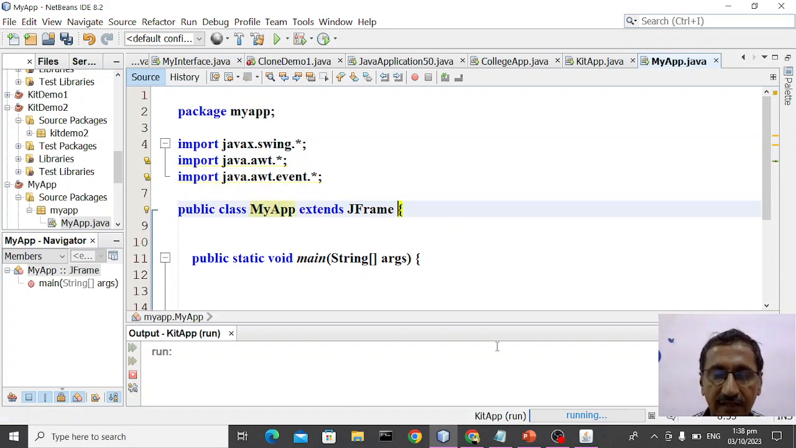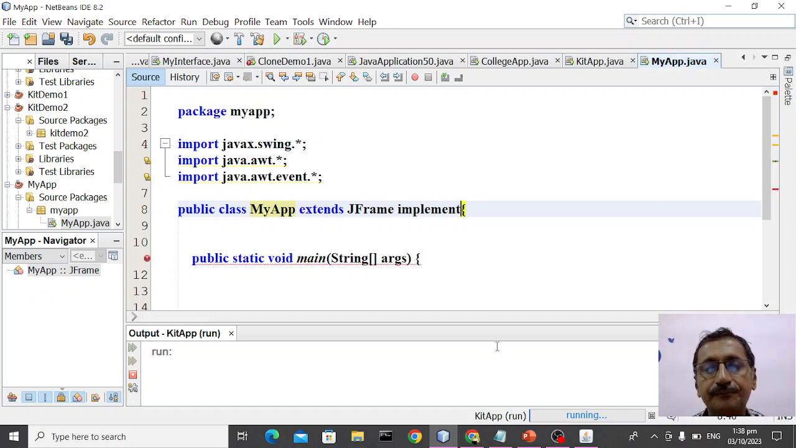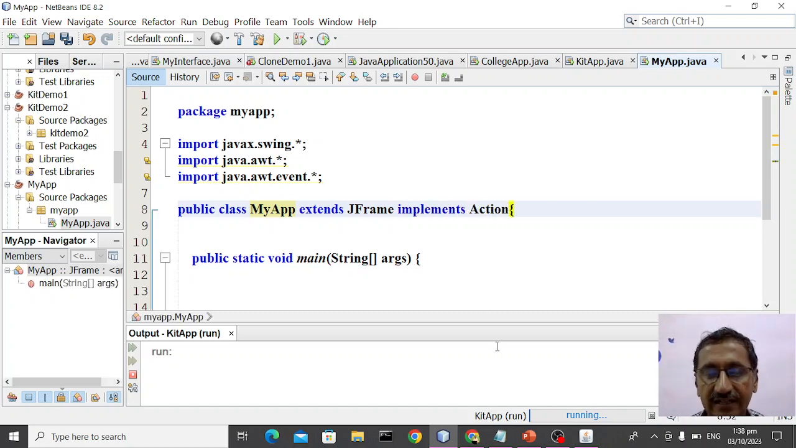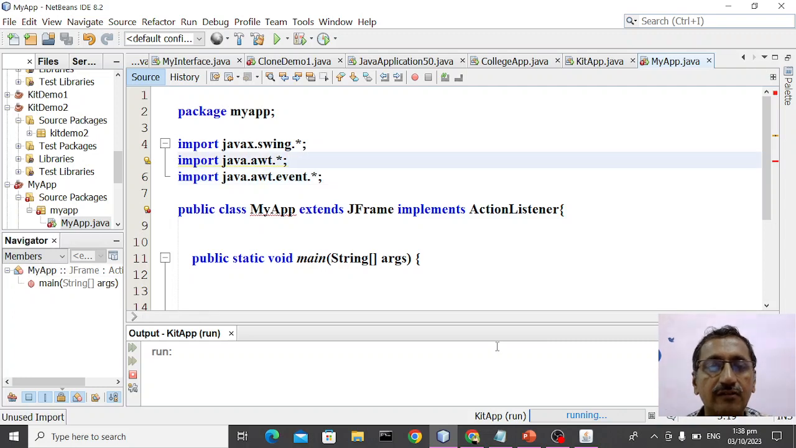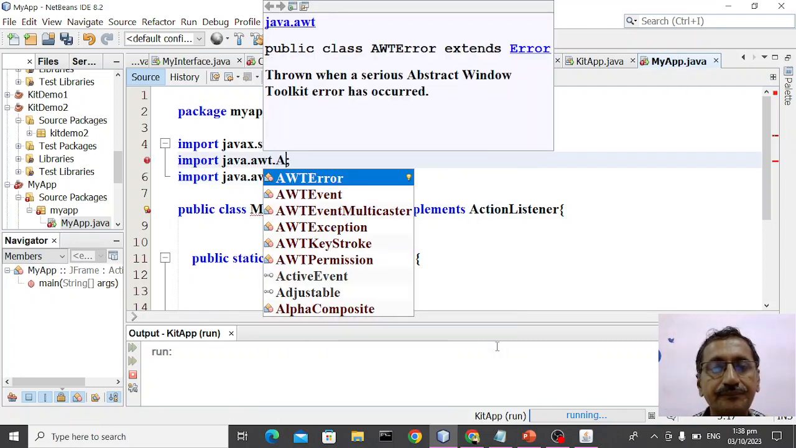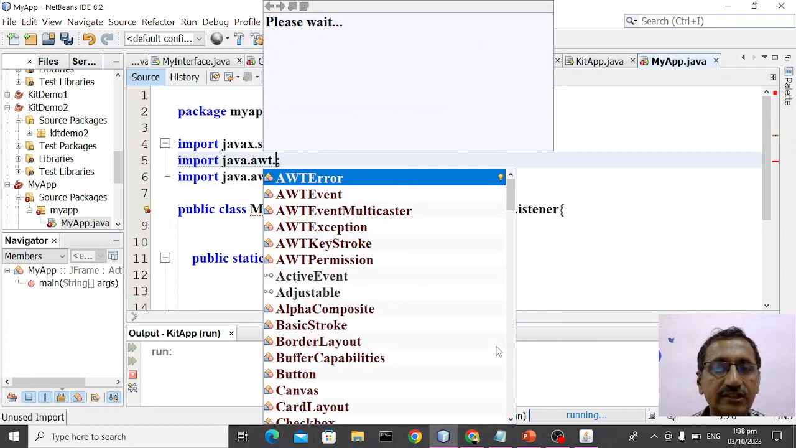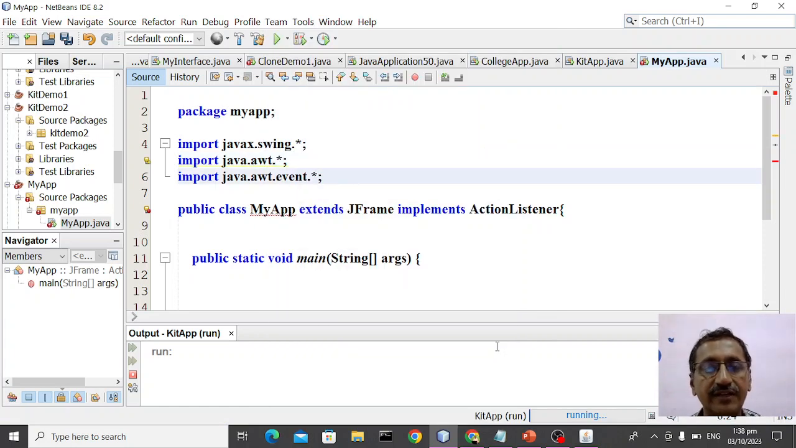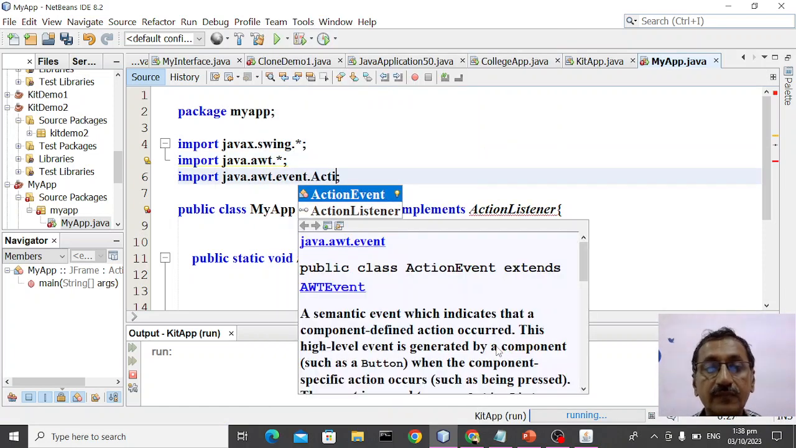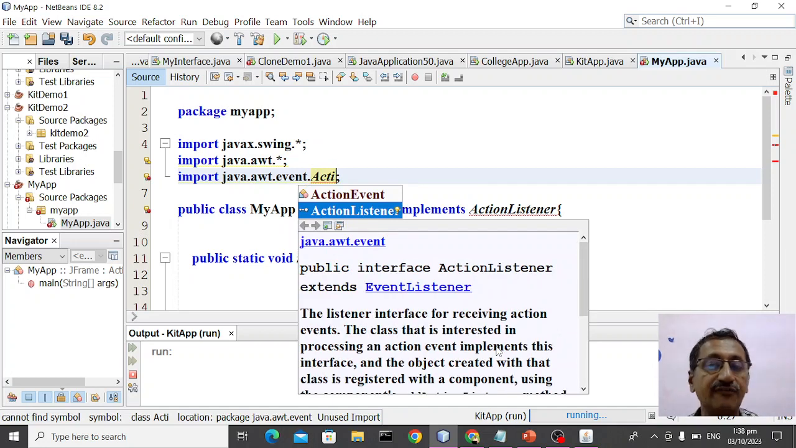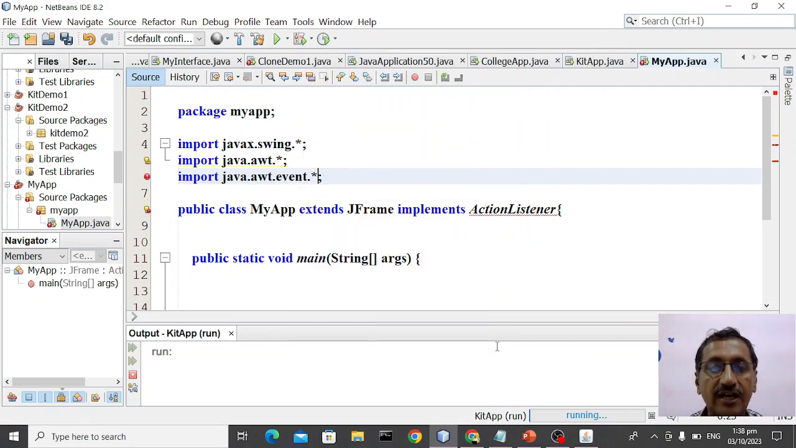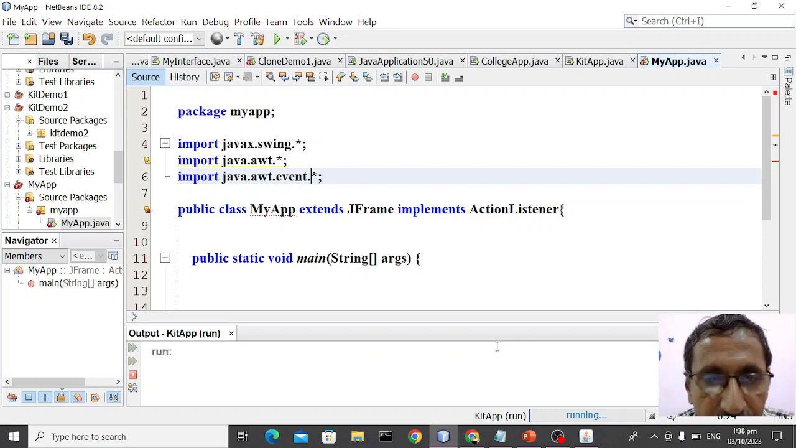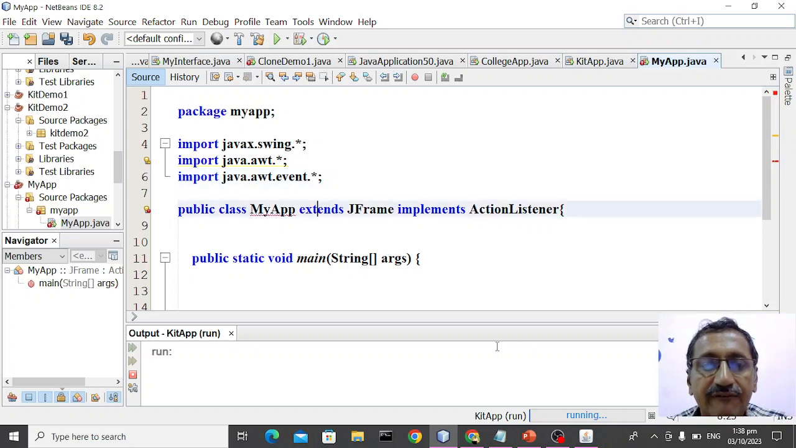Then I'll say implements ActionListener. Now I'm able to do this because I have got action listener here. In fact, we have action event. The listener is somewhere here; ActionListener is an interface actually. So I'll put a star here. Since we have imported ActionListener here, we are able to implement it. There is no error here.